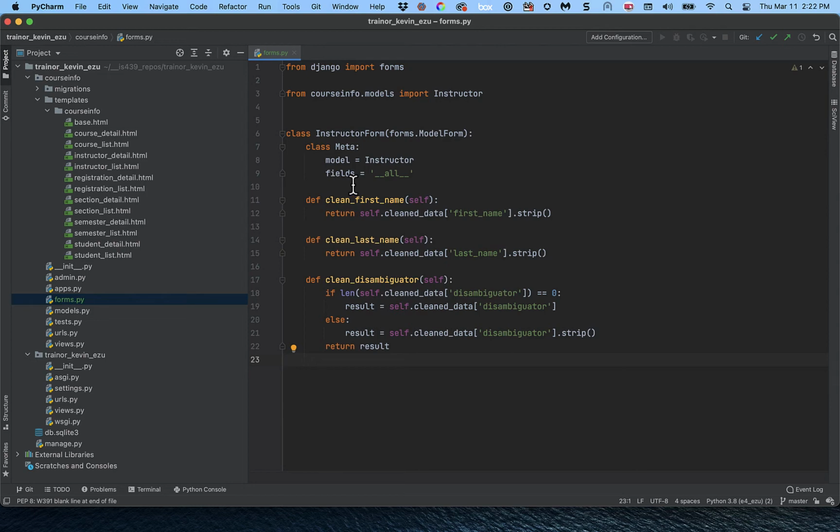And then we have to tell it the fields that we want to process. There are a lot of ways to do this, but the simplest is to just say you want all the fields that are in the model class. You want them all included on the form. And that's this __all__ value that we have right here.